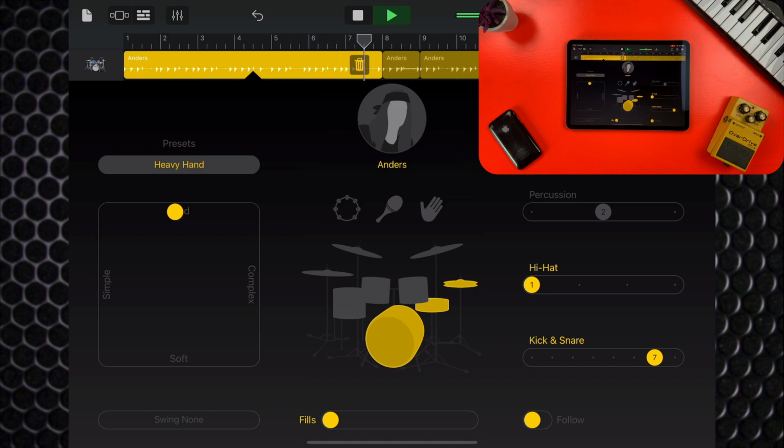Plus, just by making small adjustments to the fill slider, you can radically alter the fill that your drummer plays. So this is a great way to make sure your GarageBand project sounds like no one else's.